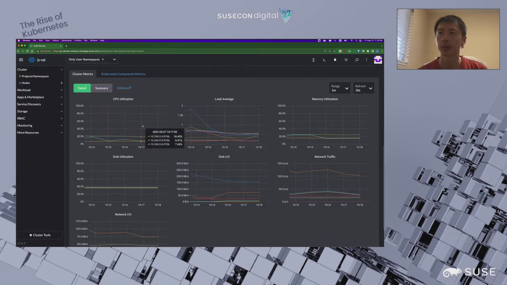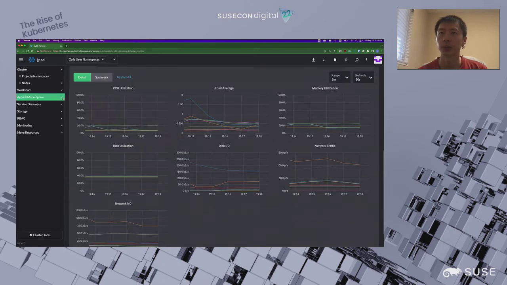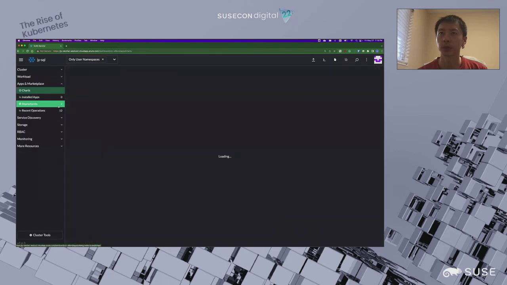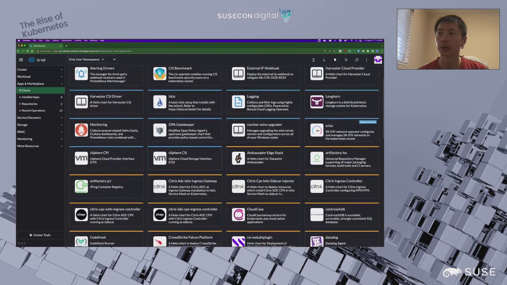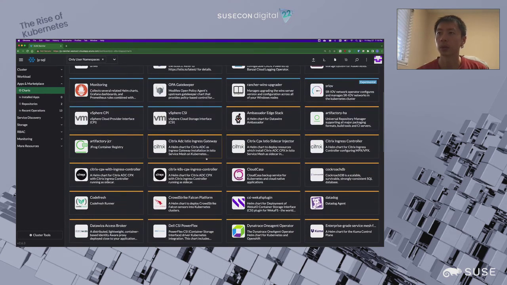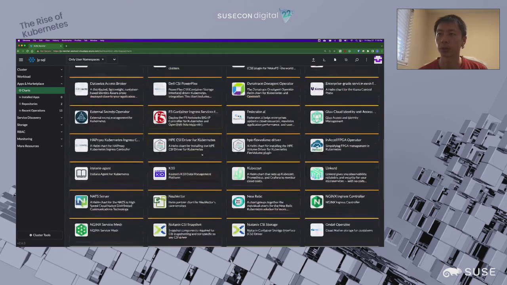Some basic metrics and a dashboard here. Let's go over to Apps and Marketplace, the charts. You can see a bunch of charts here, right? So the blue ones are the ones maintained by Rancher. Orange ones are partner contributed charts. But we can also add our own, and that's what we want to do today.